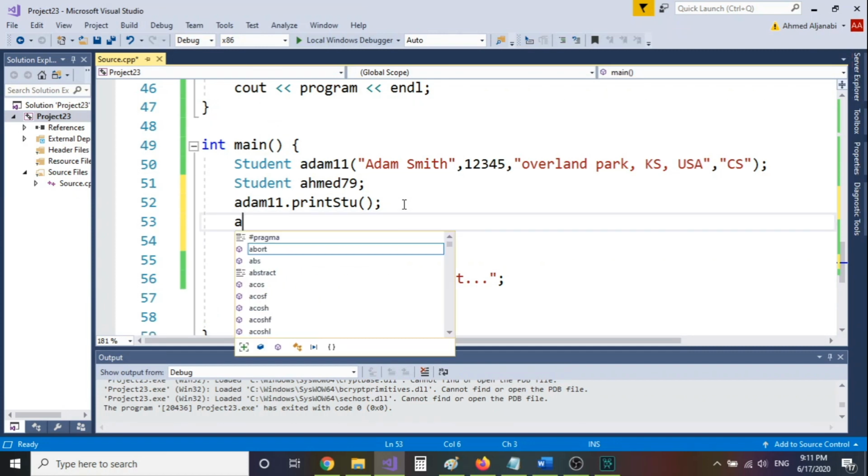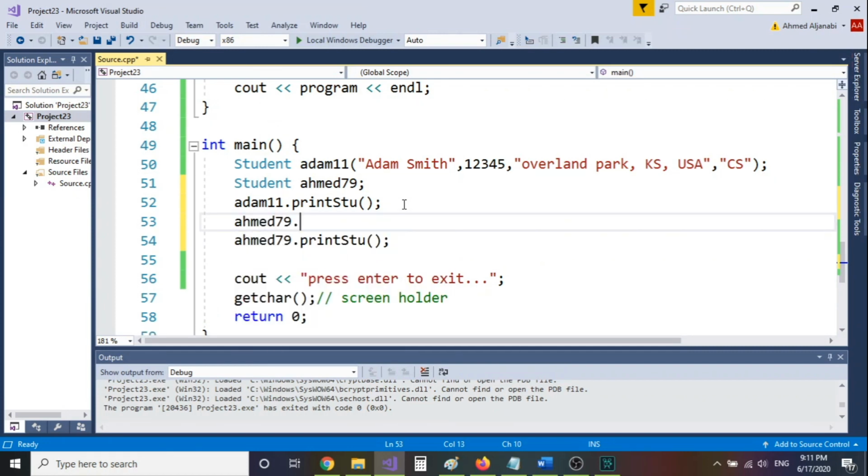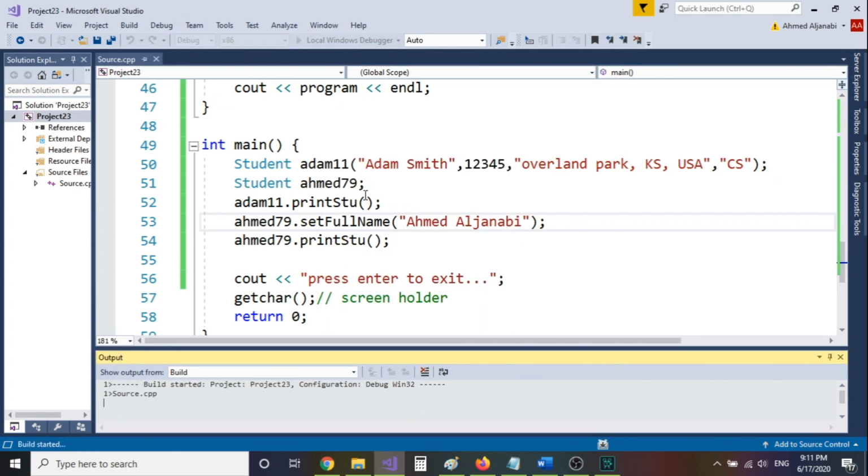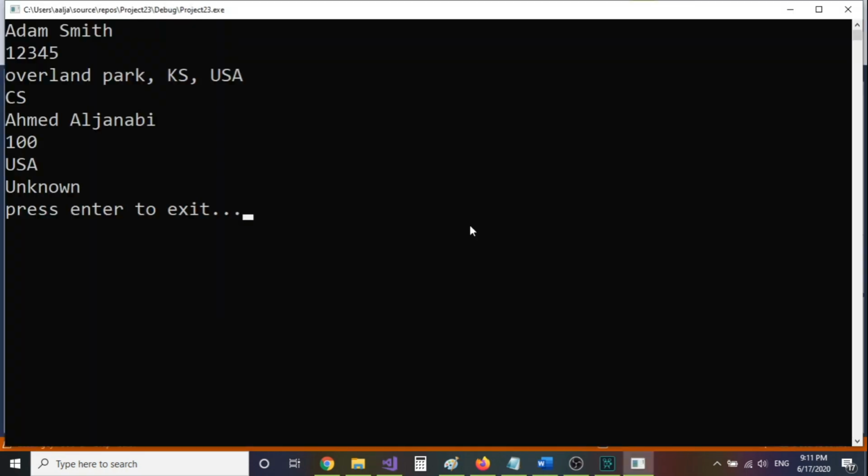I'll say Ahmed79 dot set full name, and I'll come here and say Ahmed Janabi. Okay, so you can see here it's not having any problems. It can compile with no problems. Let me just run it for you. So you'll see that I was able to change it from unknown to equal whatever I want it to equal.